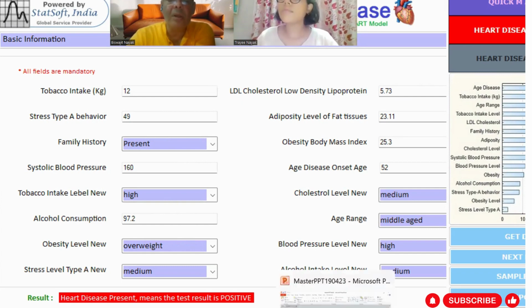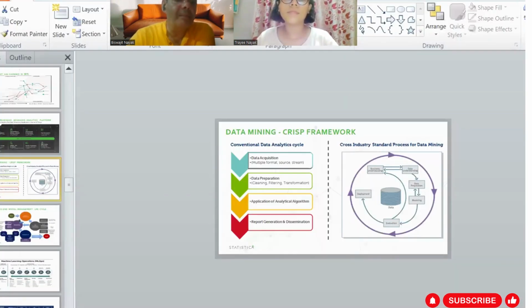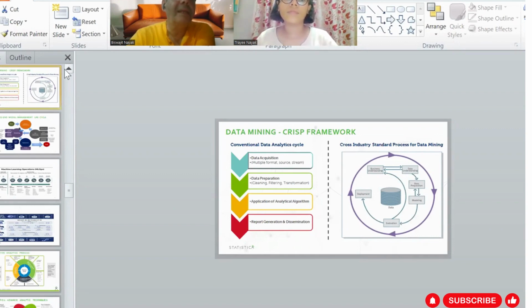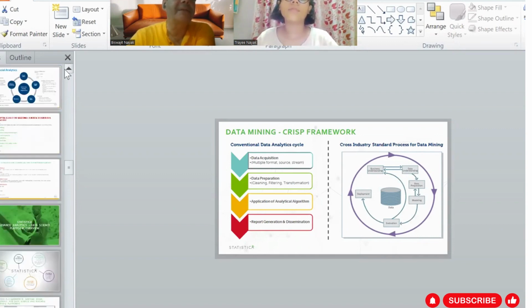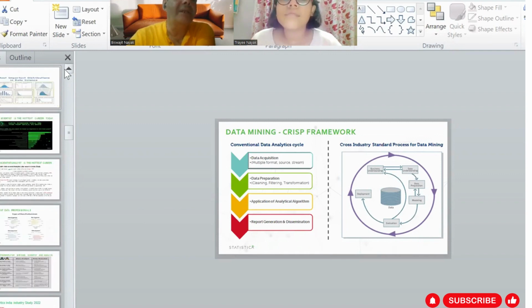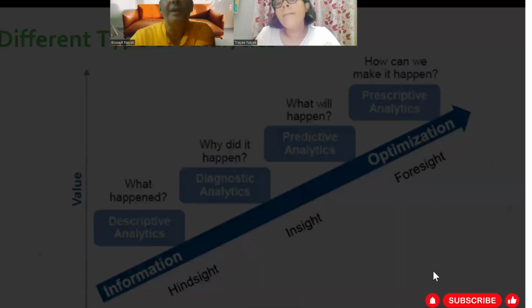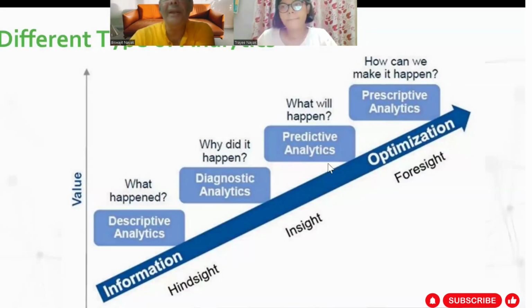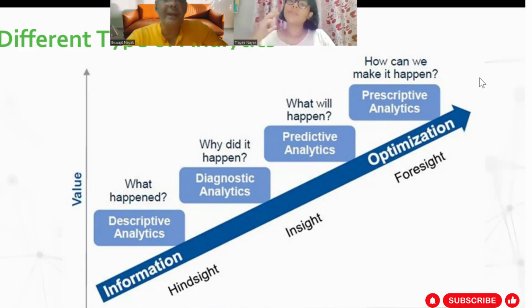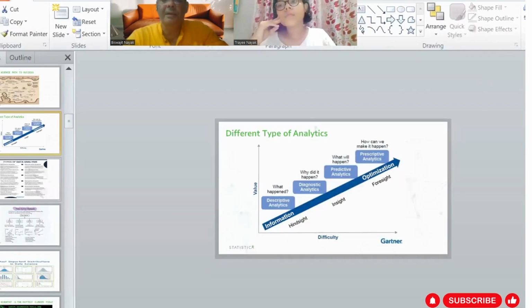So as of now, we have completed up to the prescriptive analytics. As a doctor, I need to recommend something to control that undesirable event, the heart disease present. We want to prescribe some control in order to change the status from positive to negative. That is the prescriptive analytics.